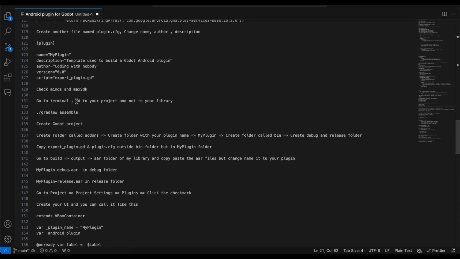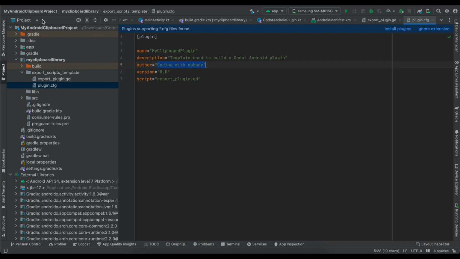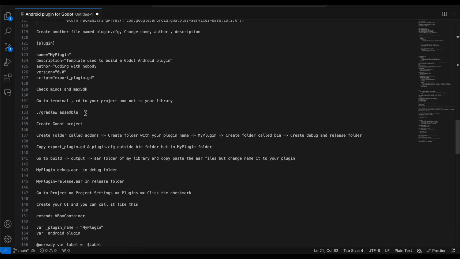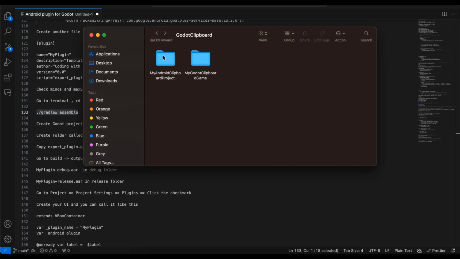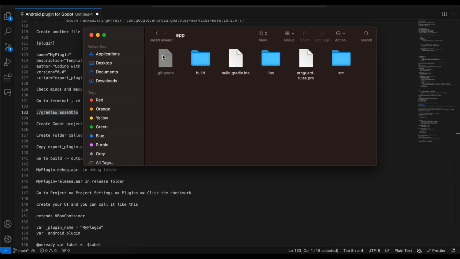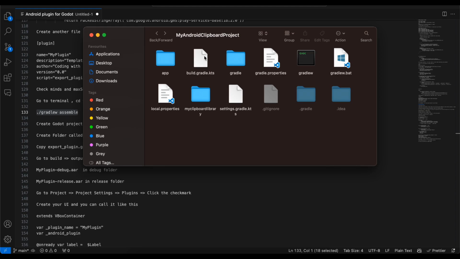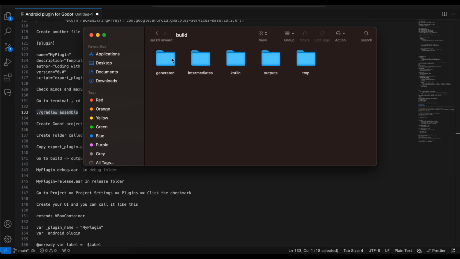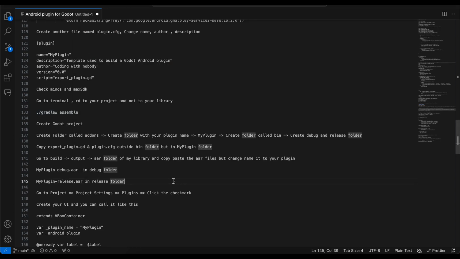Next what you will have to do is open terminal. You will have to cd to your Android project, not to your library, cd to your Android project, and then run this command. Once you run this command, you should be able to go to your Android project, app, build, over here. Go to your Android library, build, outputs, AAR, and here you should see two AAR files. For me it is not present because I have copied it to my Godot project. I'll tell you where to exactly copy.